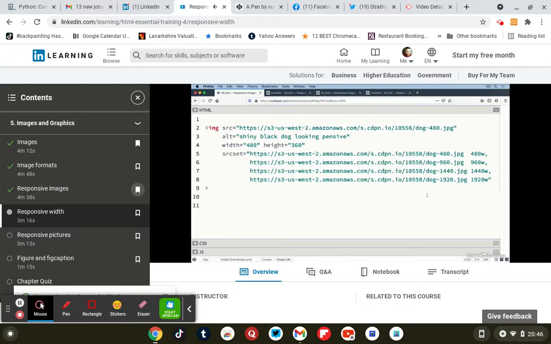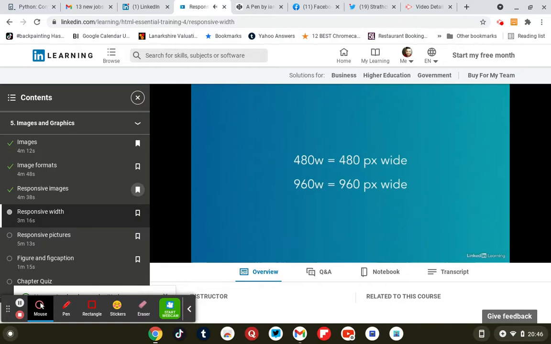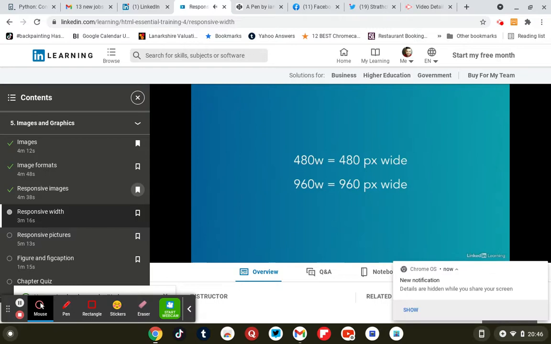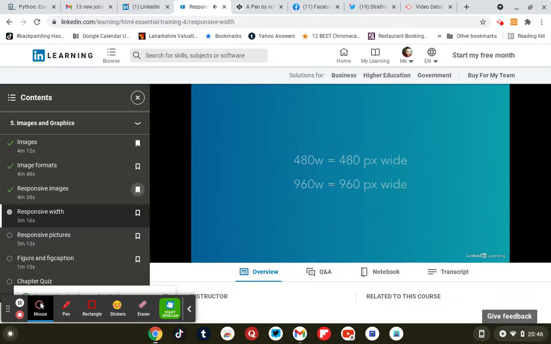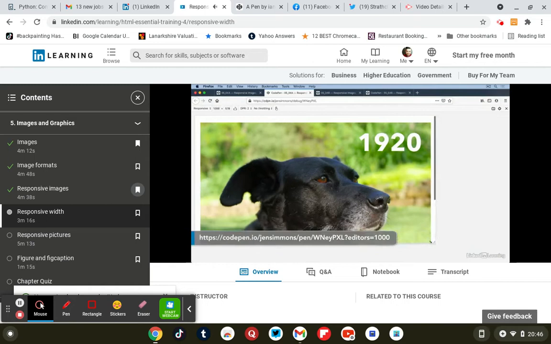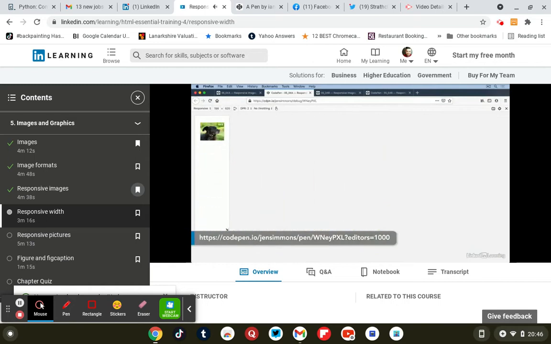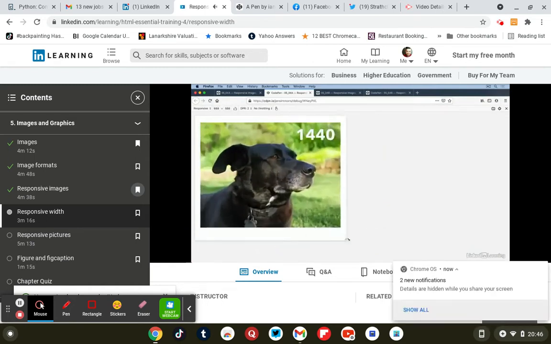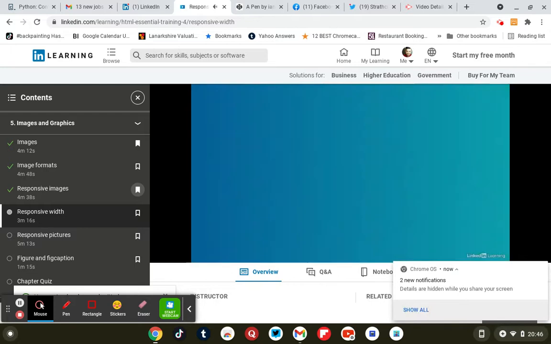It's very similar to the one I just showed in the last video, with 4 images listed inside of a source set attribute. But this time, instead of saying 1x, 2x, 3x, 4x, we'll tell the browser how wide each file is. 480w, 960w. That means 480 pixels wide, 960 pixels wide. Now, the browser will dynamically choose which image to display based on a combination of device density and viewport width.